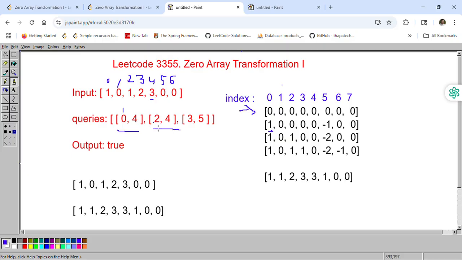I will do the second range, 2 to 4. Again same thing, I'll go to index 2 and put 1 here, and for index 4, I will go to the next one and subtract 1 from that. So I will put -2 here because it was -1 already. So -1 will become -2. This is for the prefix sum, right?